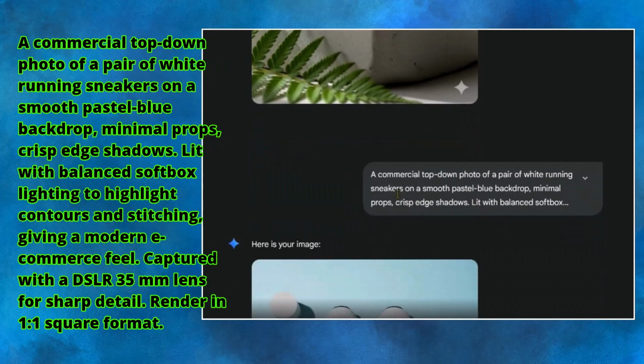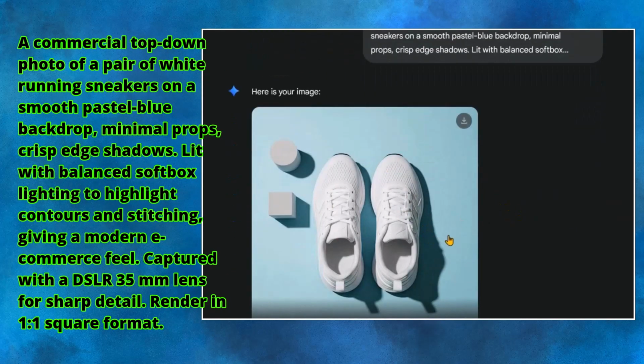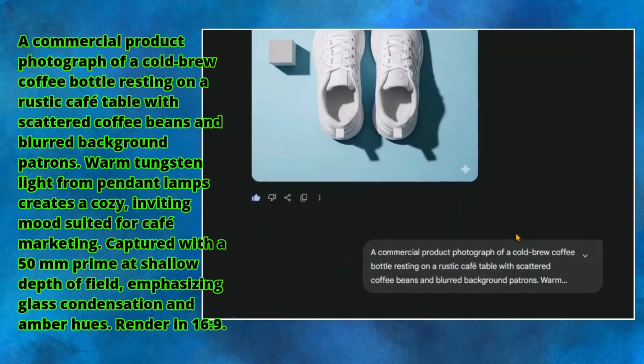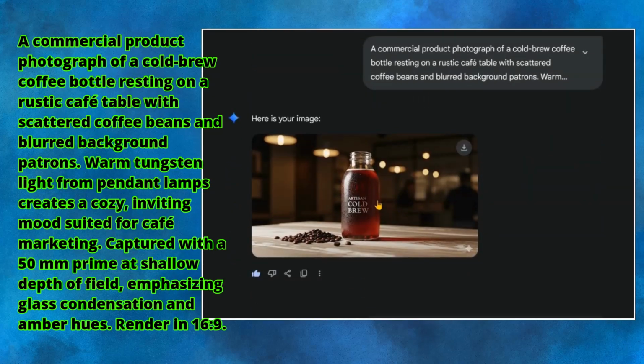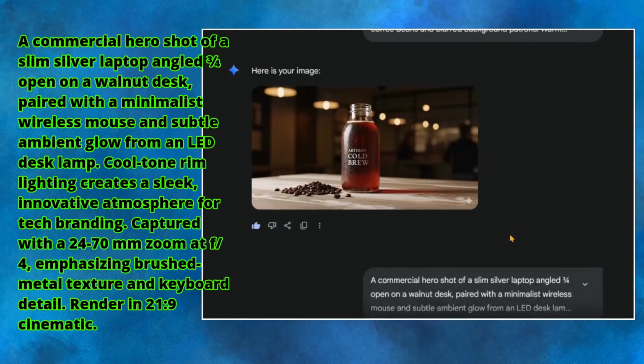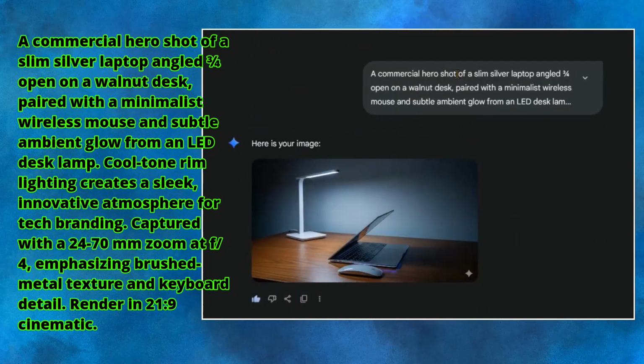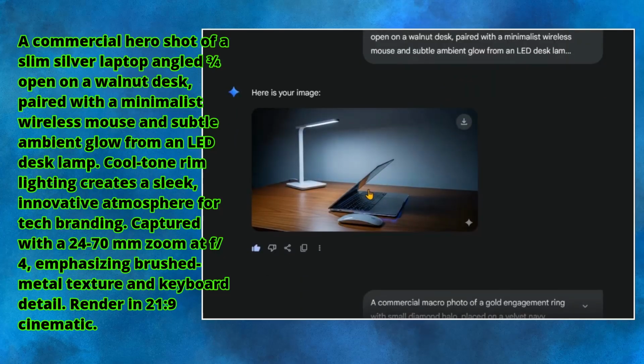Prompt 2. A flat lay sneaker shot. Perfect for product listing or Shopify thumbnails. Prompt 3 adds a bit of context and mood. A cold brew bottle on a rustic cafe table. This is the kind of warm shot lifestyle brands create. Prompt 4. A hero shot of a laptop. Sleek, modern, the kind of photo you expect on a product launch page.